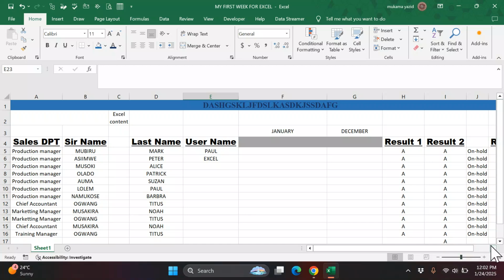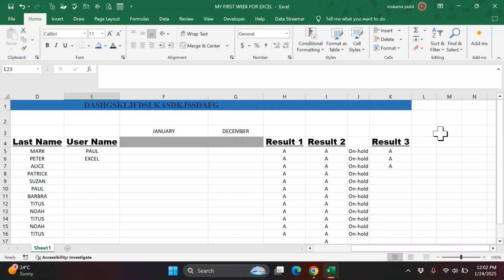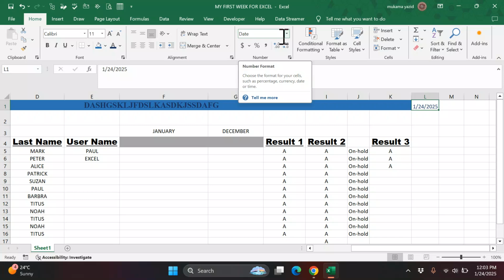L1, where is L1? Let us scroll. L1, then we type today's date. What is today's date? I think it is 24, 2025. Then they said after typing, press enter. Automatically this one will turn to date and time. That's when you press enter.